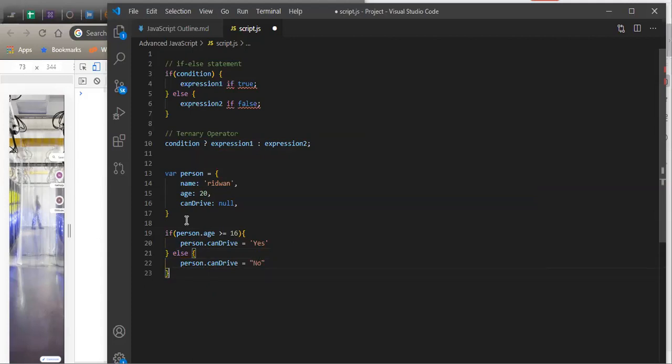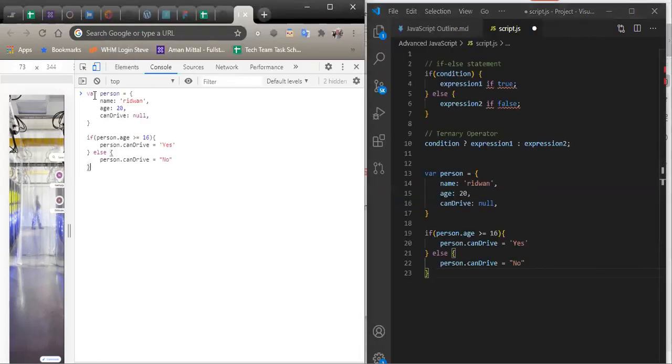So we can actually check this in the console and see what we are going to have. So if I go into the console, copy this, go into the console, I got yes back. So if I check the object of person, you see that I have person, age, can drive, which is yes. So that means this condition is true. Person.age is greater than 16. And as you can see, the age is 20. So that means it is true.